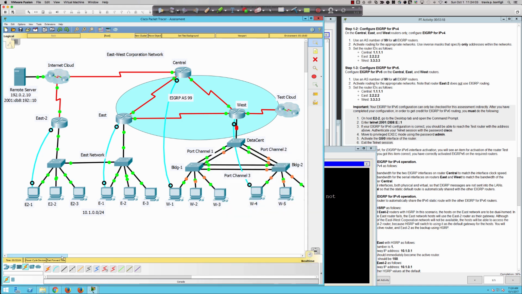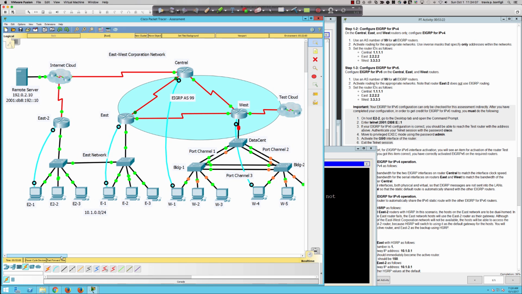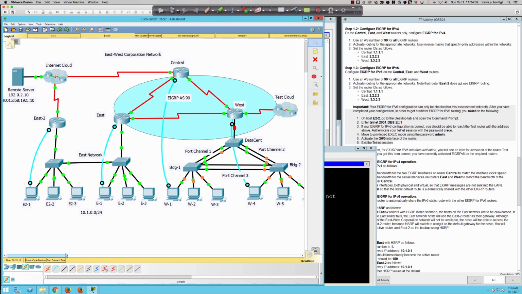So is that in the test cloud? I doubt that's in the test cloud. It's not that remote server. And it said activate the gig 00 interface. So here's what I'm going to do.